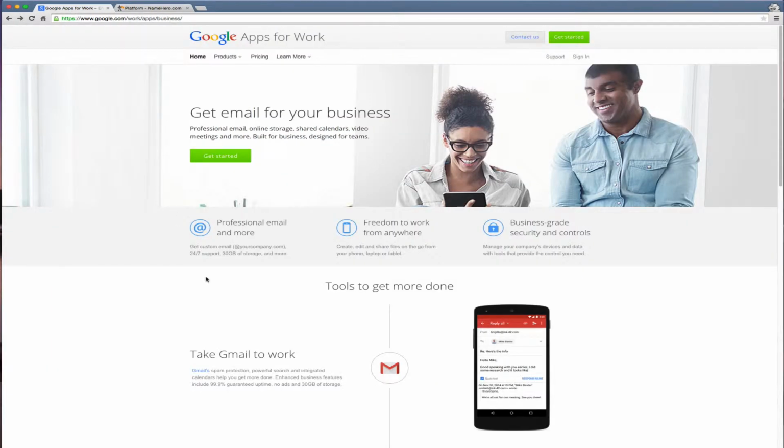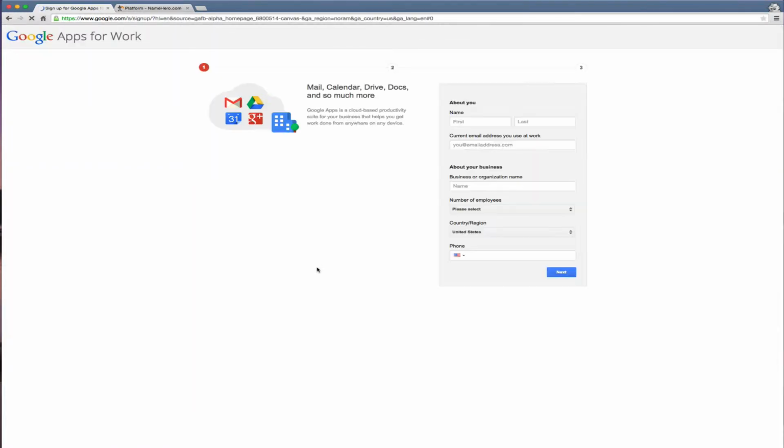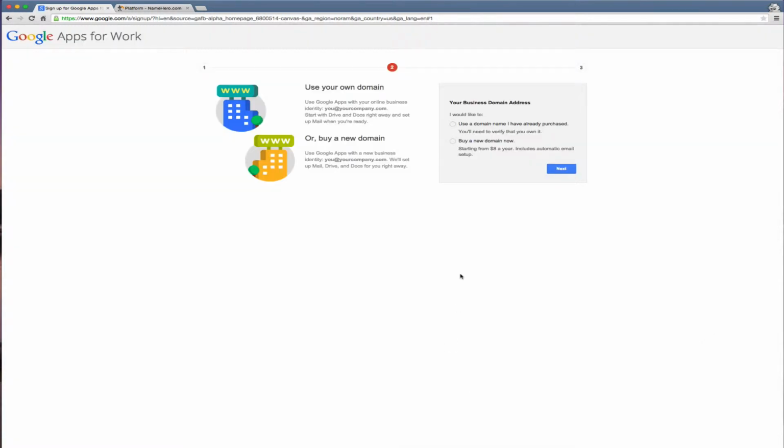Okay, so right now we're going to head over to Google Apps, and it's google.com/work/apps, or you just search Google Apps and it will take you to this page. So we're just going to go ahead and click Get Started. Now we need to type in the basic information about the account. So we're just going to call it domain admin, contact@namehero.com. We're going to select employees, and then we're just going to insert the NameHero phone number into here.